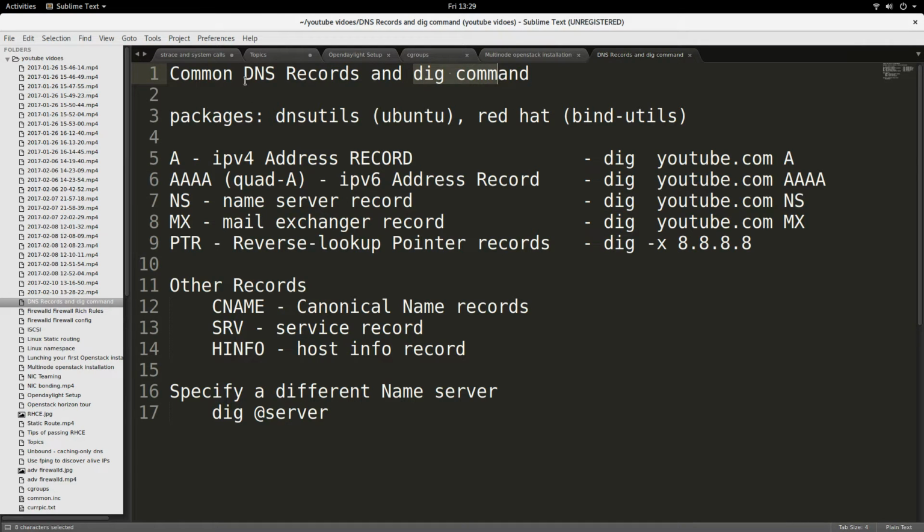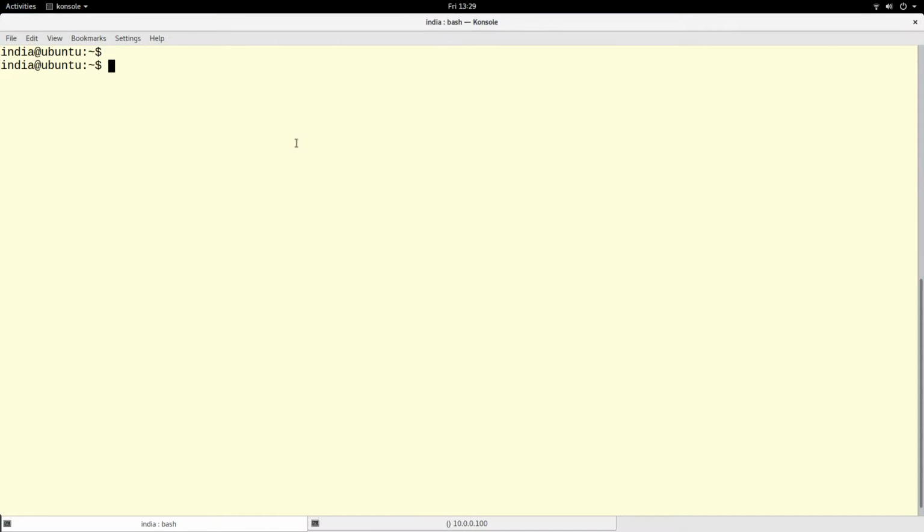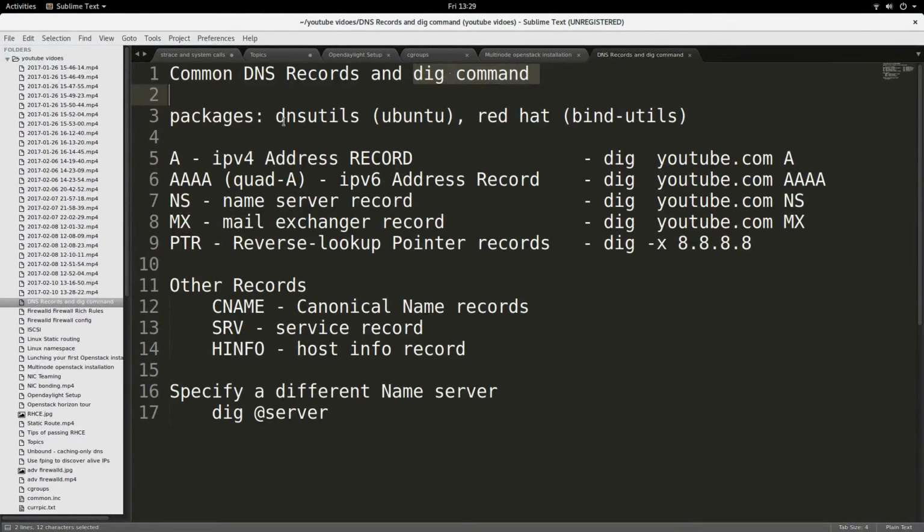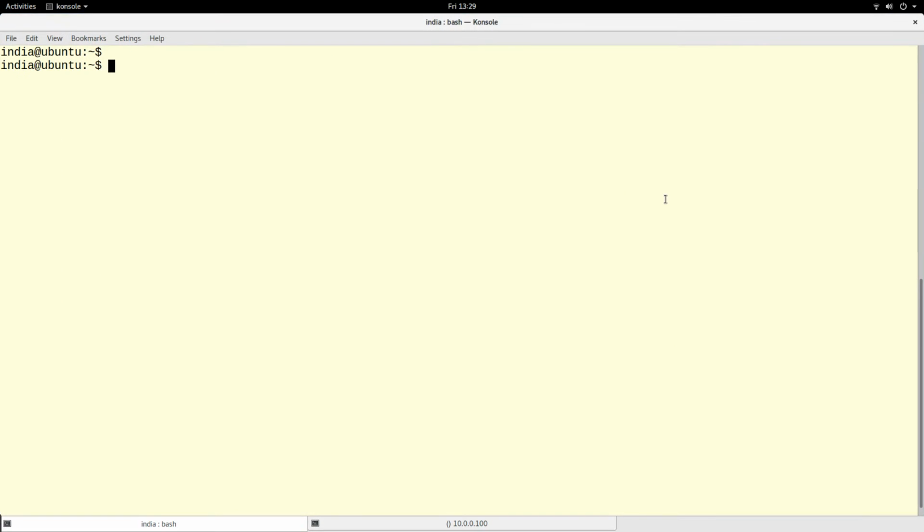Basically, we'll be examining the DNS records using the dig command. So what is the dig command? If you don't have it available in your system, you can install it by installing packages like dnsutils, or if you're on a Red Hat based system, you can install bind-utils. So basically the dig command is a command that performs DNS resolution and gives you information about a particular website or host name.